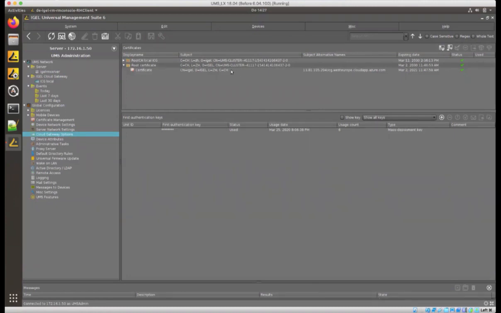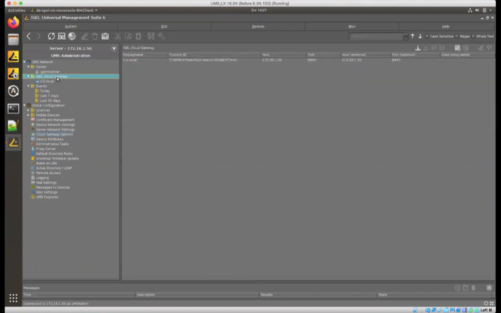A second thing I prepared are the first authentication keys. You will see later what that means. This is just another point to raise the security, so that not everyone can just import an IGEL client into your environment. In IGEL Cloud Gateway, you see I already installed one ICG, which I'm using locally in my environment, but we will install a new one.